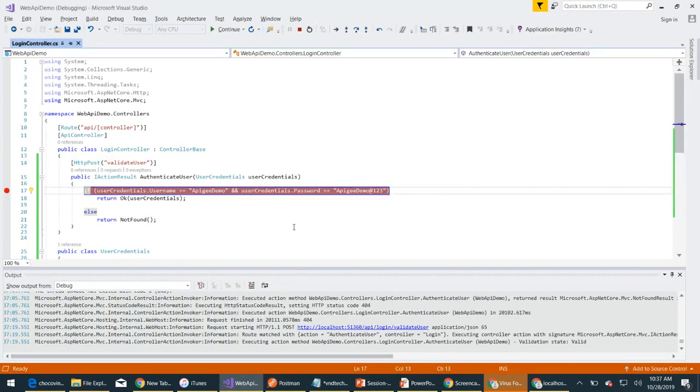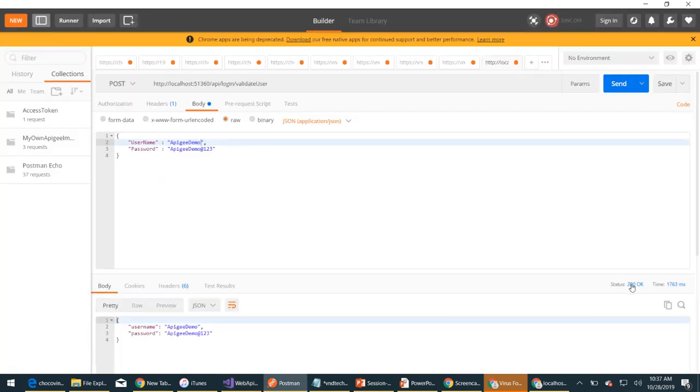Okay, here we go, we are getting 200 OK, and we are getting the user details back from the web API method. So our endpoint is working fine.